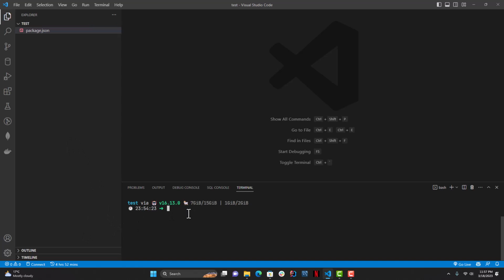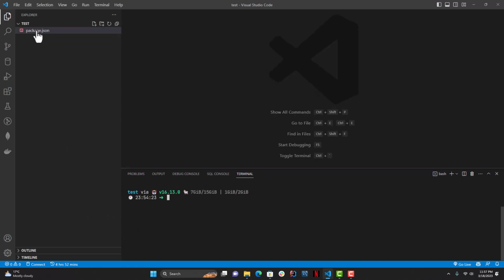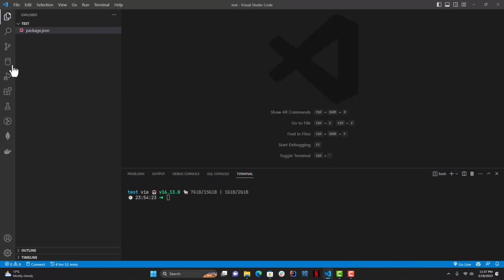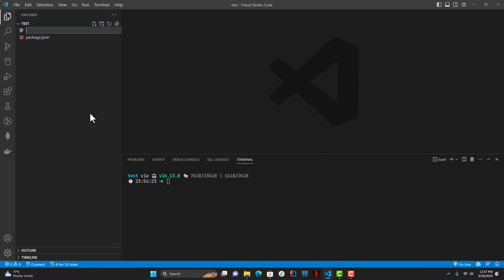So with me I just have a basic node project with package.json, and I have the code runner which I'll be using to run this project. So let's just create a file. I'll start with JavaScript, then we'll migrate it to TypeScript. So let's just create a file known as index.js.